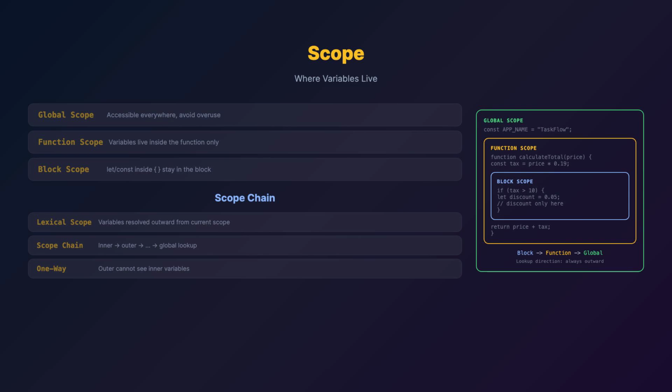Think of scopes as nested boxes. The innermost box can see everything in the boxes around it, but outer boxes cannot see inside inner boxes. This one-way visibility is fundamental to how JavaScript works.